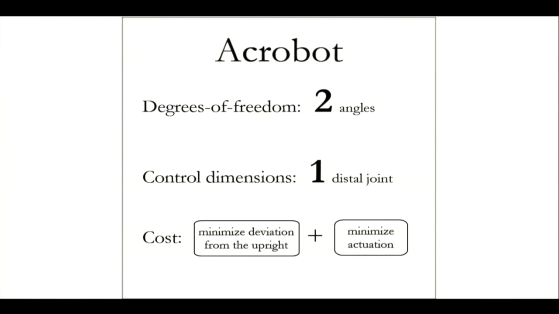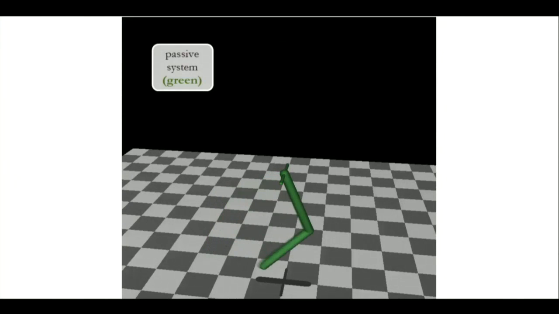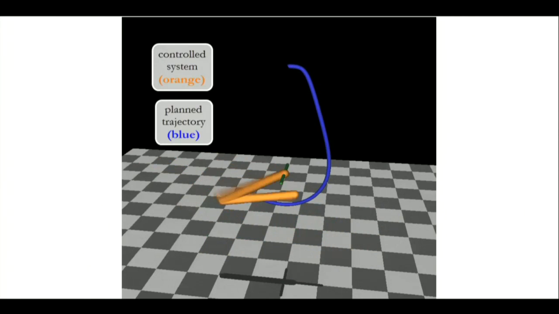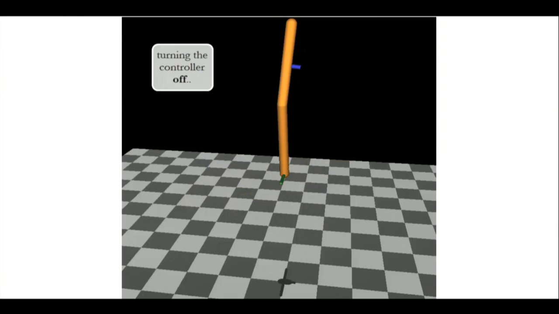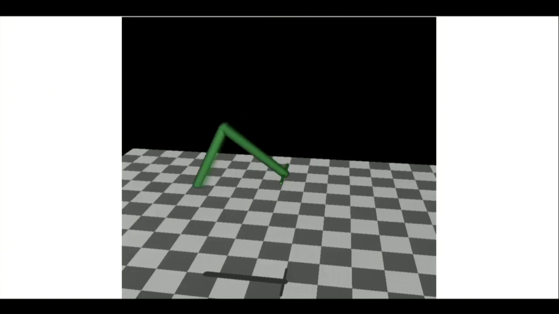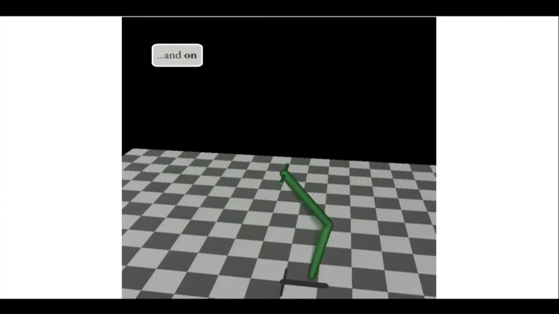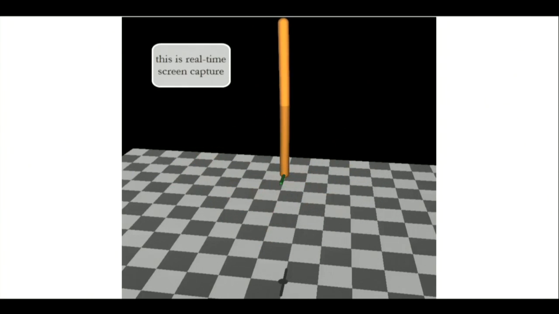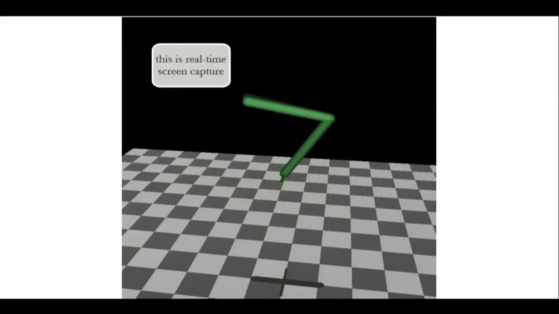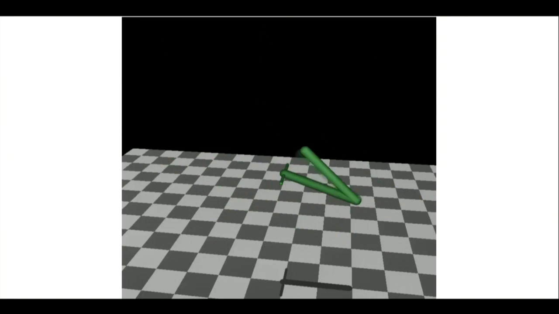So here is a more in-depth view of the acrobot. First, it's just passively being simulated. Now the controller turns on and is trying to get it to stand up. And then they turn the controller off, let it fall, and then they turn it back on to force it to recover. So you can see it pretty quickly discovers these interesting behaviors. There's no learning in here. That's just being optimized on the fly.